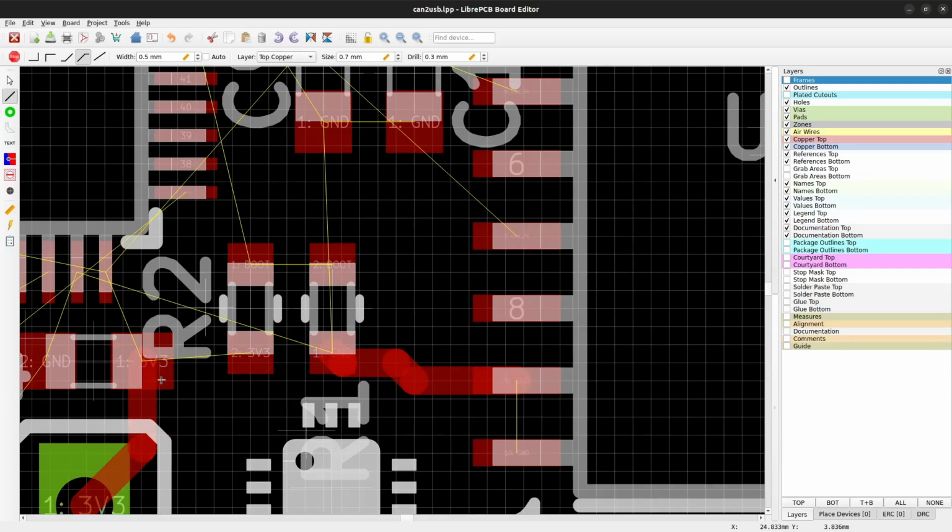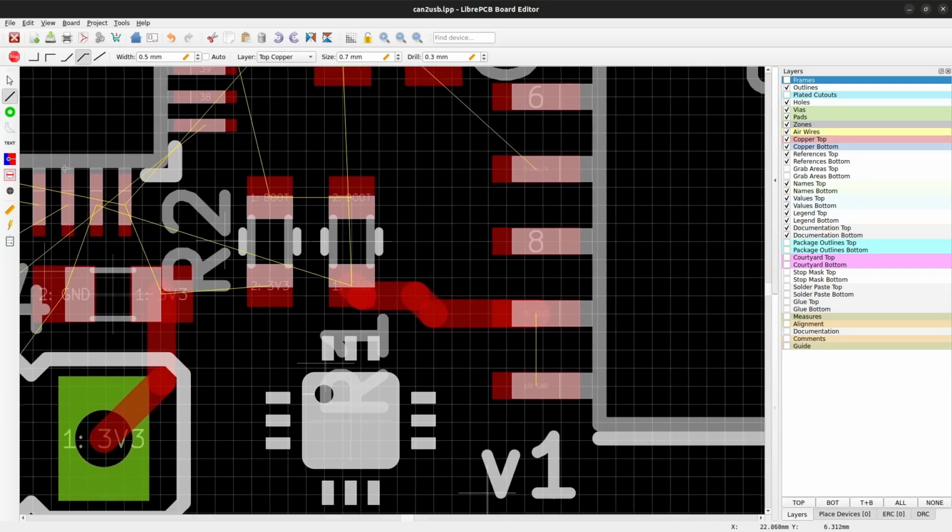Although the layer can be selected in the toolbar, LibrePCB automatically switches to a different layer when starting a new trace at an already existing trace or pad. This can be avoided by hiding the other copper layers.